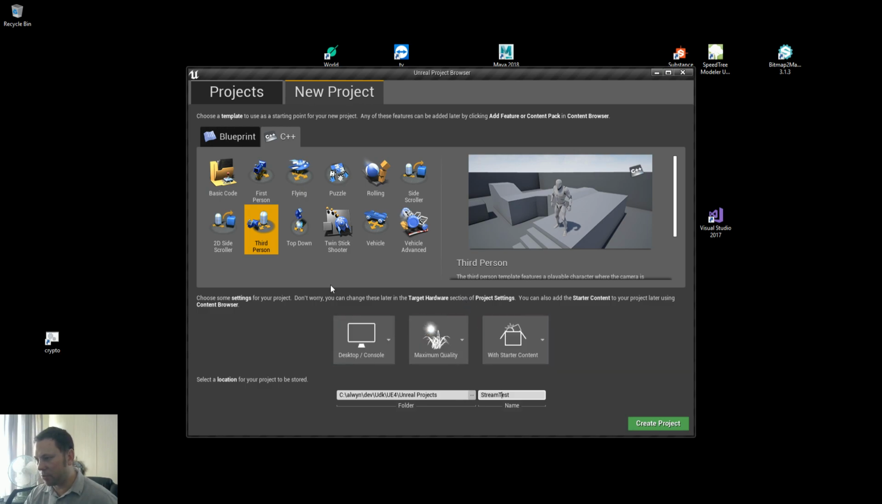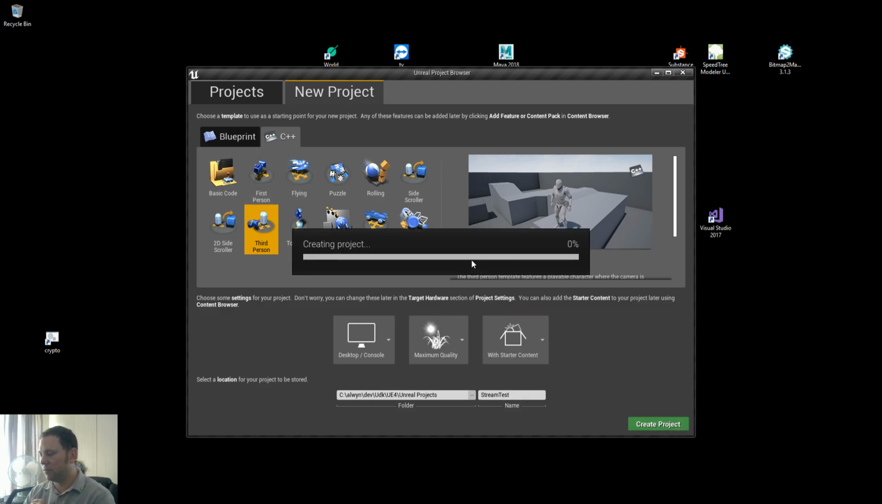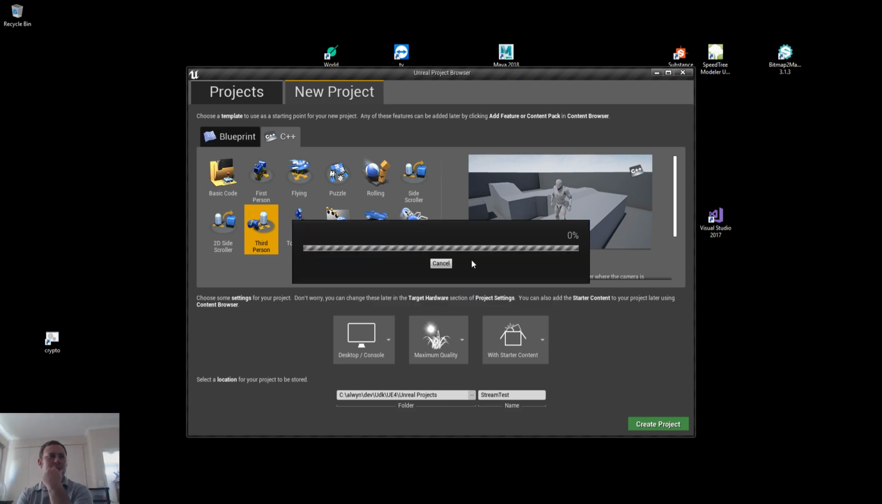Maximum quality, desktop, console. Just make sure. Sometimes I forget. And I'm looking for C++. So let's hit create project and see what happens. It usually only takes a few seconds.